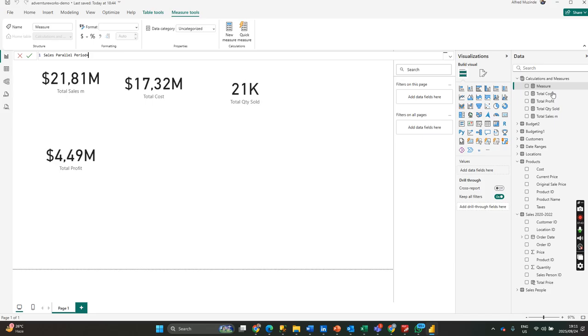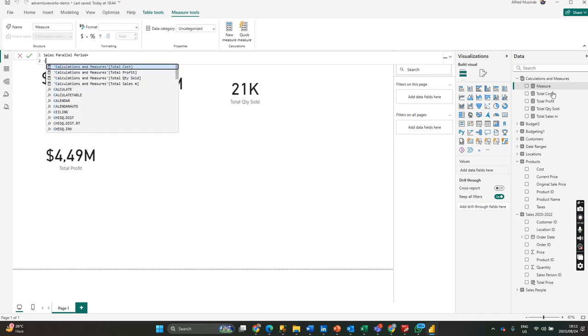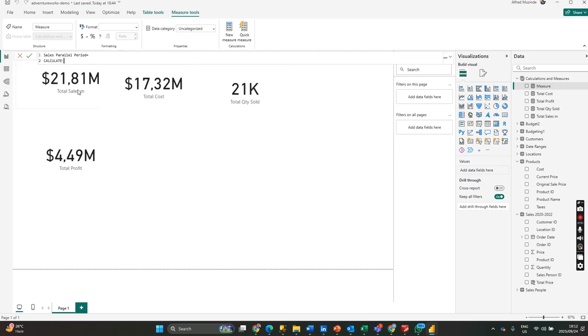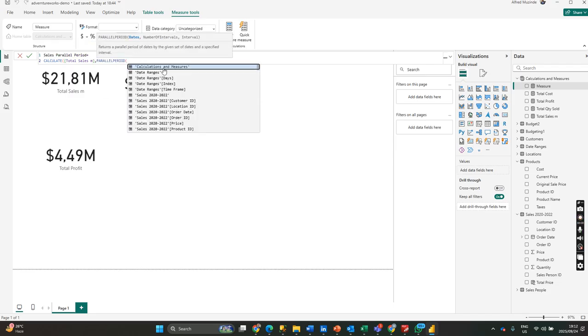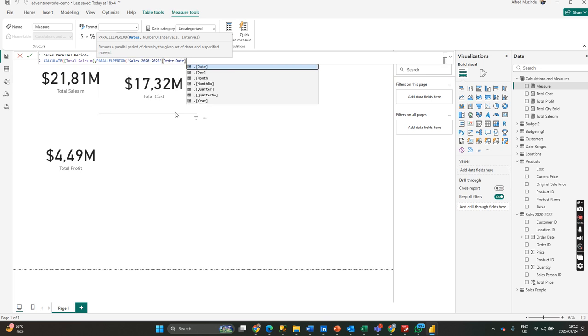Sales parallel period equals calculate total sales measure, this one, parallel period, order date, minus 1, at month level.